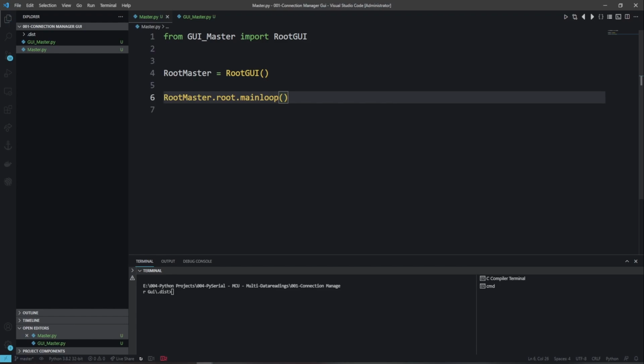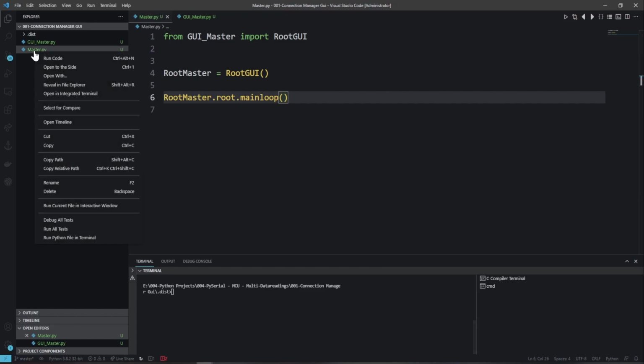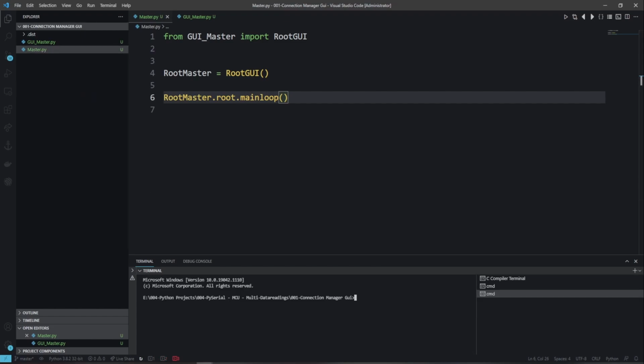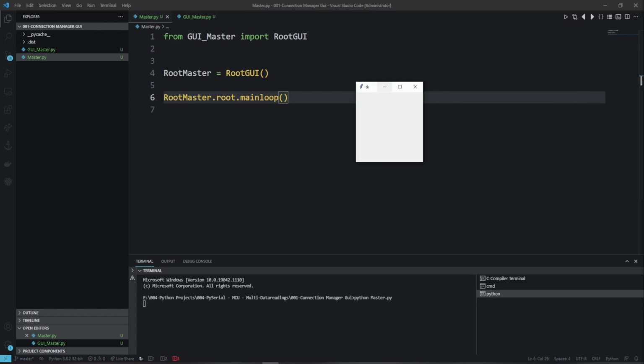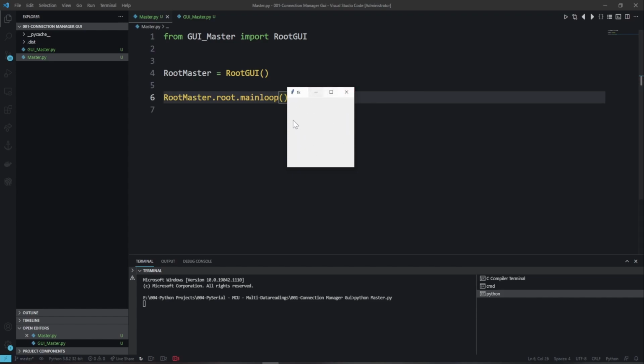Just doing this, if I go here and put python master, I don't think I'm in the right place. So let me check again. Let's open the terminal. If I put python master like this, what happens is we have our GUI here. And this is the RootGUI that we have here.